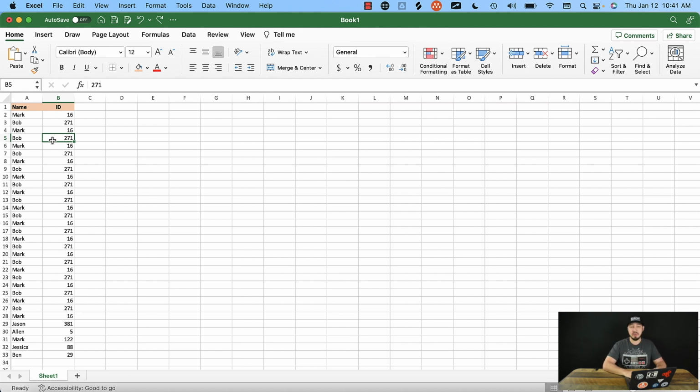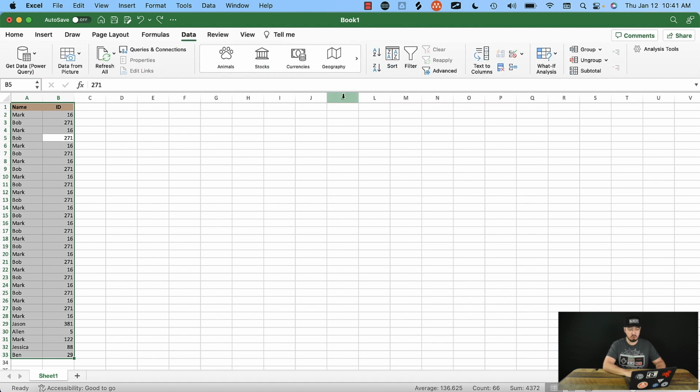So what we can do within Excel is there's a very easy way to do this, and I'm gonna show you it right now. So I have this table here, and all we have to do to remove duplicates is first select the data. I prefer to just use Command A or Control A. And from there, then go over to the data tab right here.